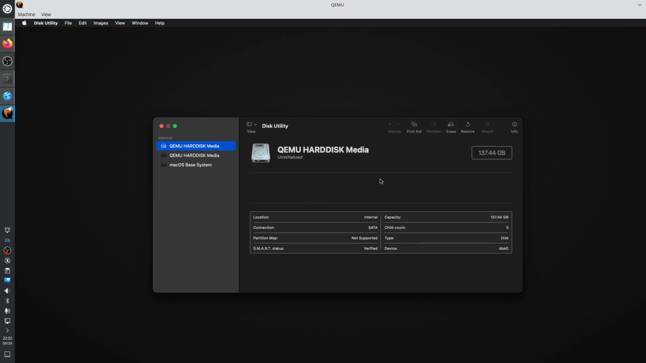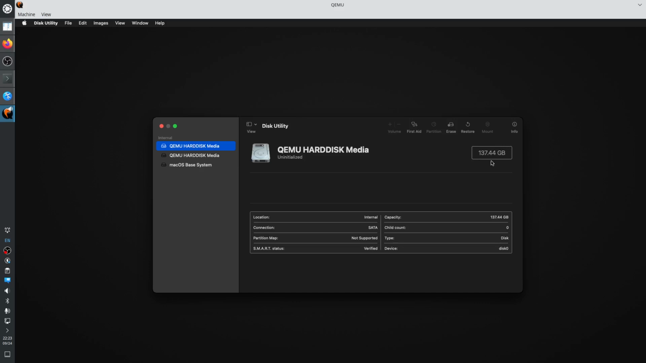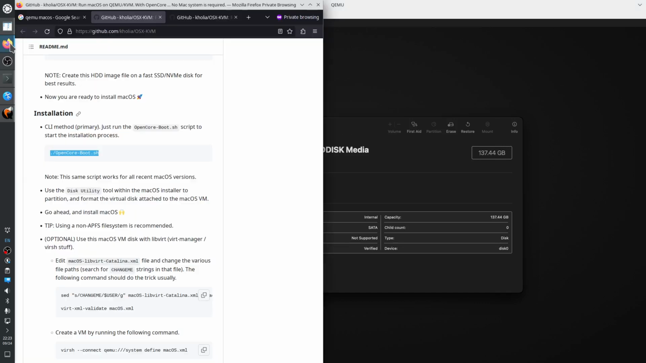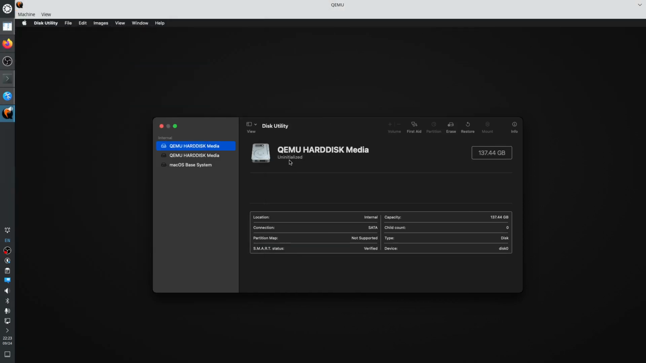And then there's a huge one, 138 gigabytes. It has no partitions, it's not formatted, and it says uninitialized. Whereas the rest say GPT, macOS extended, etc. So we need to select the one that's 138 gigabytes, because that's the size that we told QEMU to use. In here, qemu-img create 128 gigabytes. And also because it's uninitialized and has no partitions, we go erase.